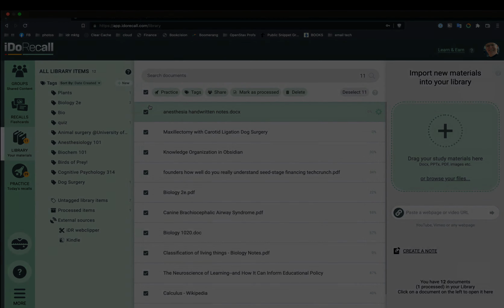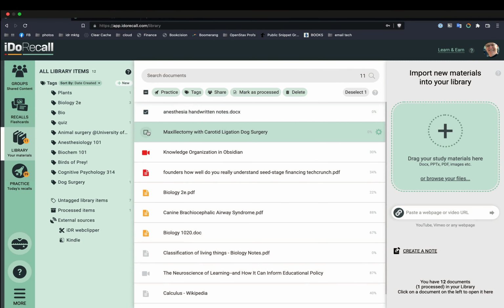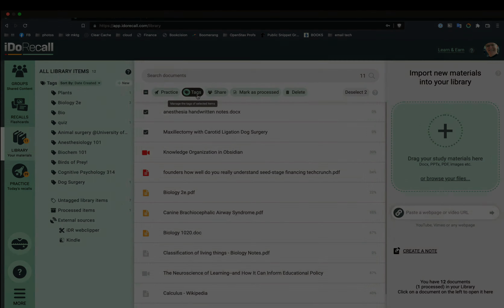Here in the library, if you select some items and click the Practice bulk action tool, you'll be taken into practice for the set of recalls that are linked to those selected files and videos. You can mark the selected items as processed. You can delete them. We'll discuss sharing with groups later on. You can manage the tags of your selection set. I'll explain this fully when we review the recall section of iDoRecall.